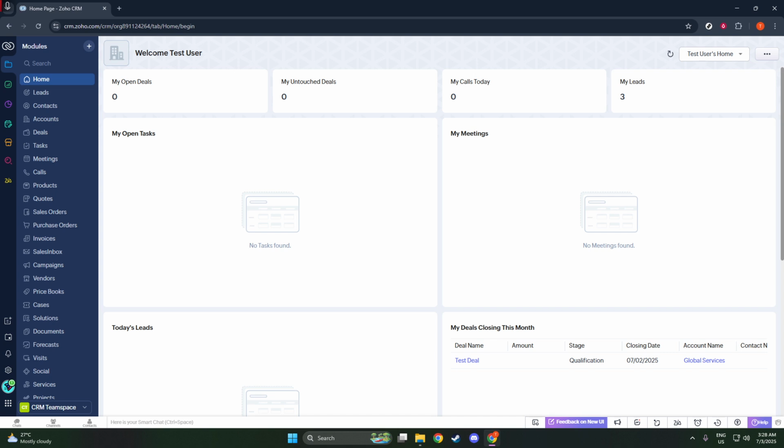And that's it. You're now equipped with the knowledge of how to find your Org ID in Zoho CRM via the URL. Whether you're setting up a new integration or troubleshooting an existing one, knowing where to find your Org ID is invaluable. Keep practicing, and soon this will become second nature.